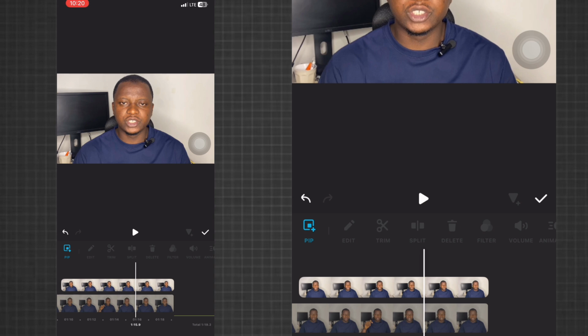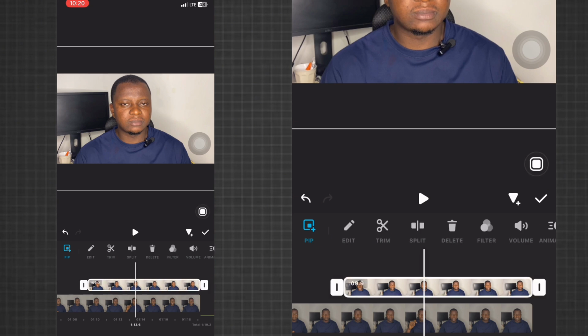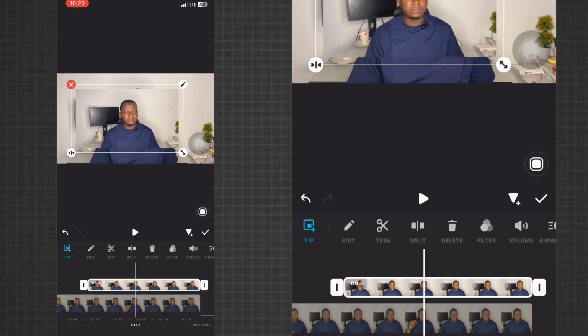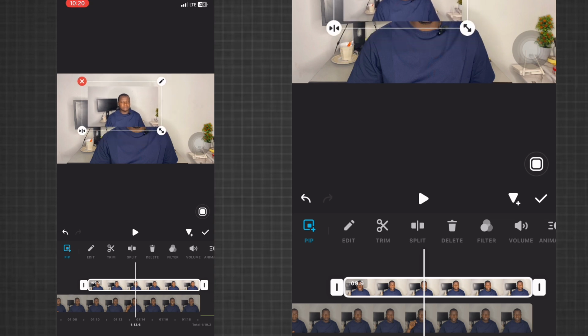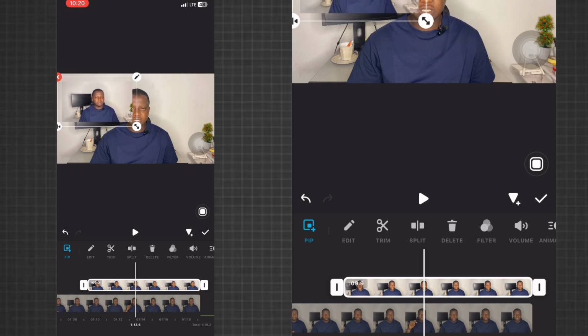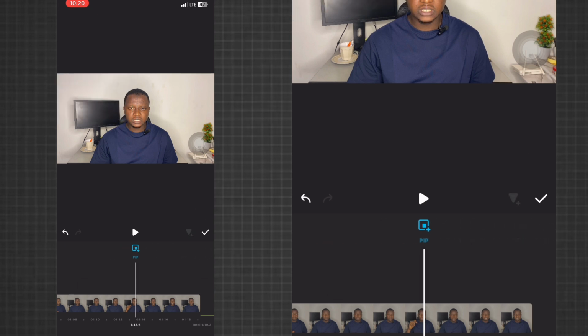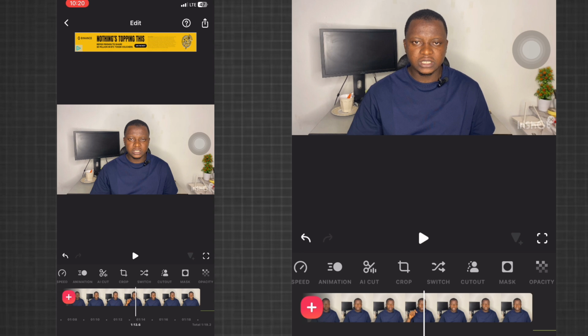So you can remove the background of this one. So for example, maybe you want to make a reaction video, you can remove the background of this one, or you can simply just resize the overlaid one like this and place it wherever you like. So basically the switch tool switches your video from a main track to an overlaid or pip video. Alright, so let's delete that. We're going to go back.